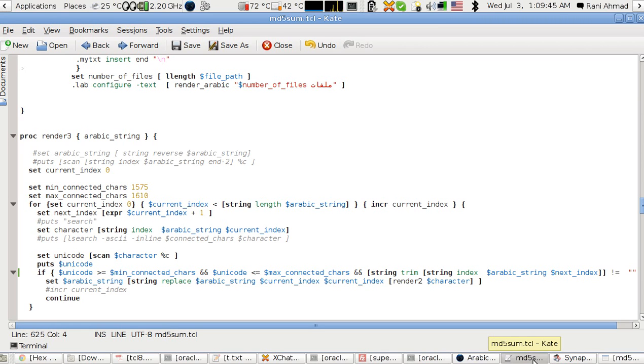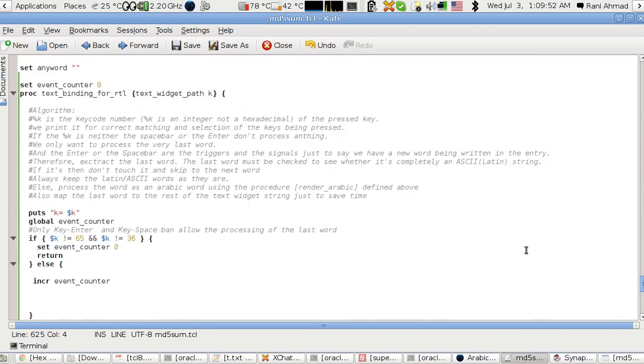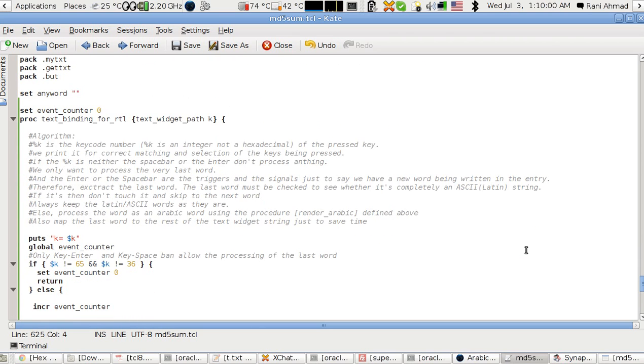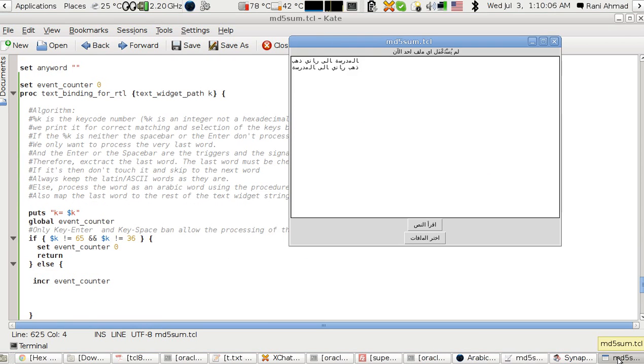So what I have done is I played with the events that deal with the text widget. Okay, so the final outcome should come like this, like the first line, but this is done by me. Let me explain, it's better. So let's start. If I say Rani went to school, it would be in Arabic Rani went to school.